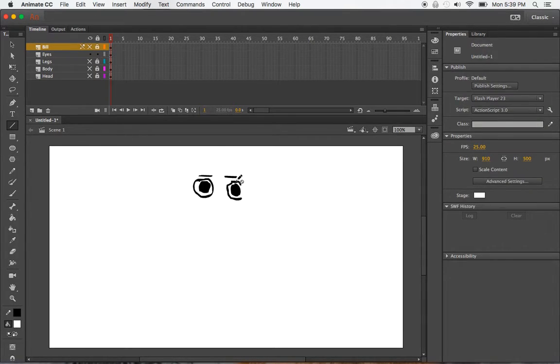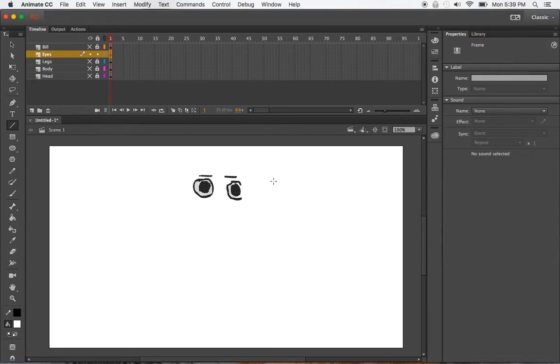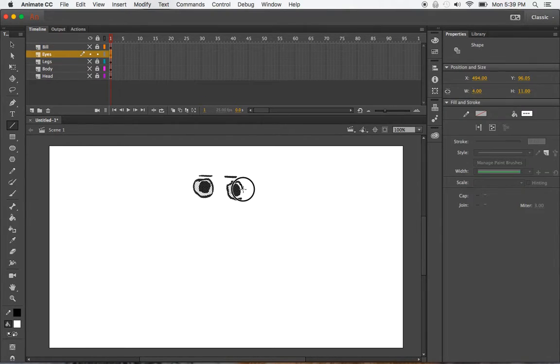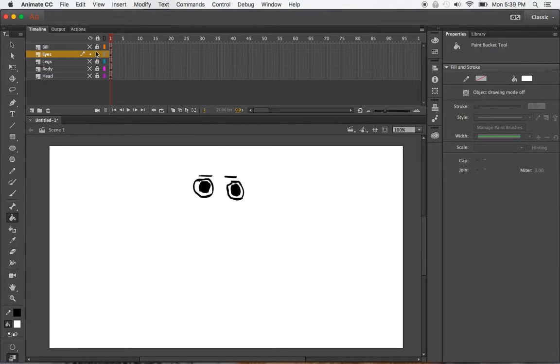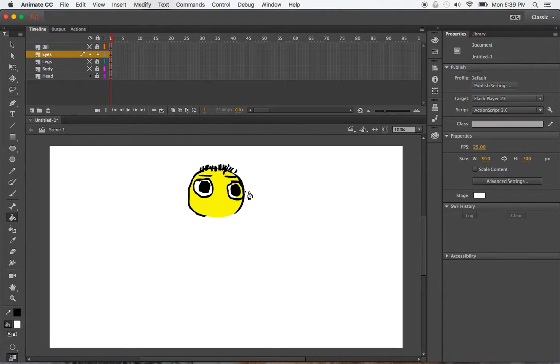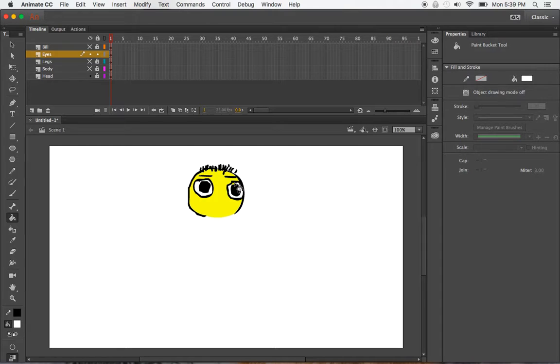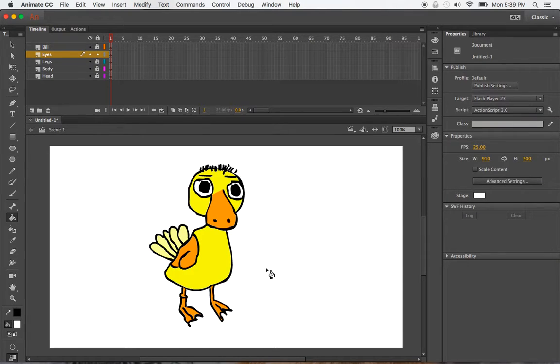unlock my eyes layer. Make sure the eyes layer is selected, and I'll just go line like that, and I'll just round it out a bit like that. And then I'll bring back the head so I can see if it's still actually working. There we go. Oops. There we go. So I can bring them all back now. There we go. We've got a duck.